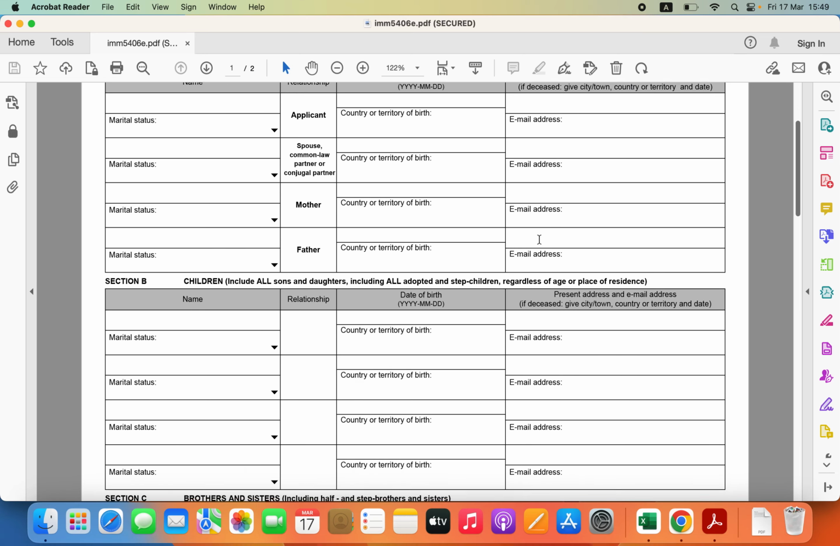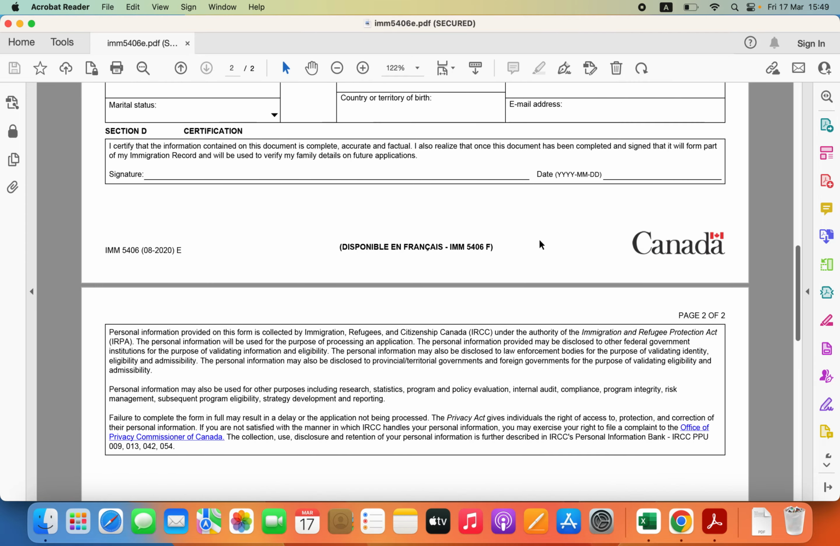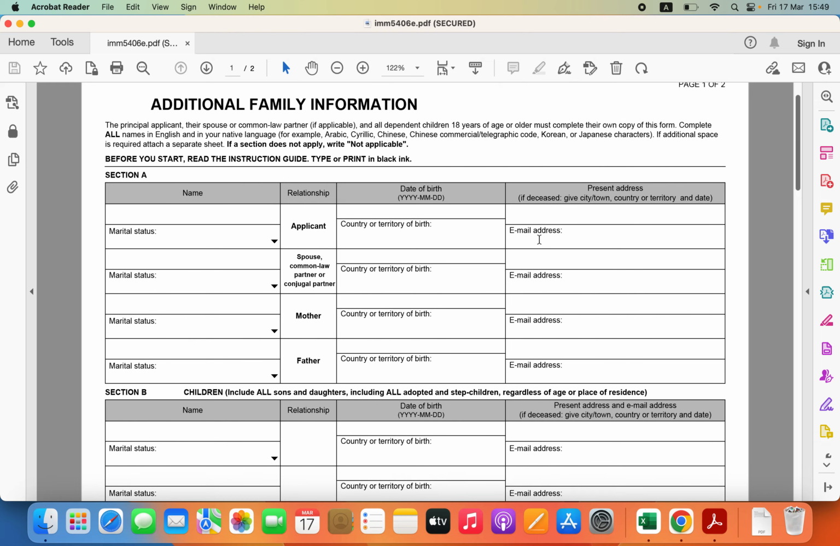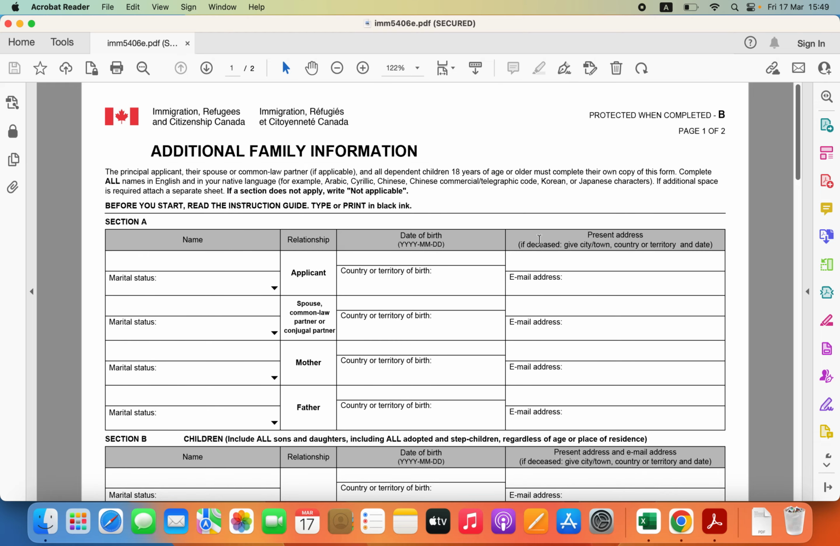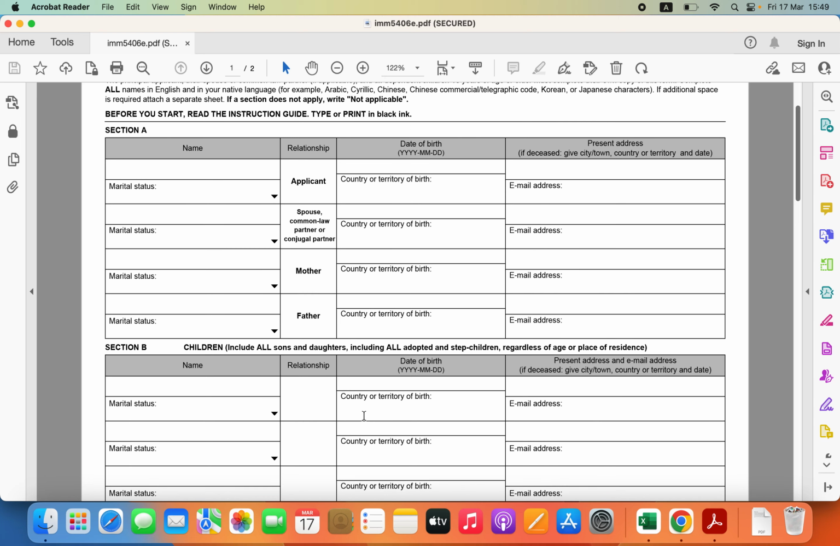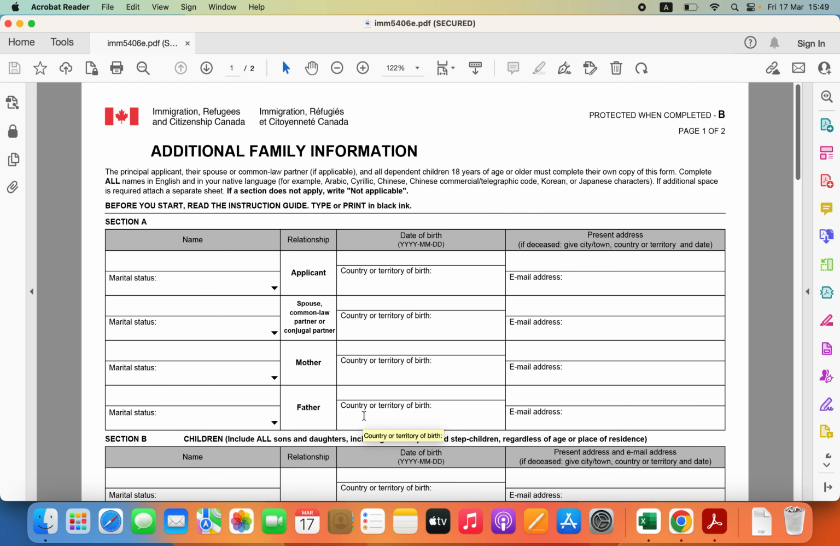This is a very short form compared to other forms, where it simply asks about your family, including your husband, and then the parents and the siblings, and if you have any children, their details. What we will do is first go through this form and then replicate it in our online application.